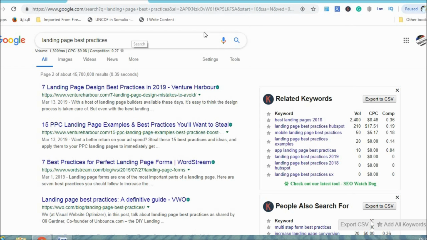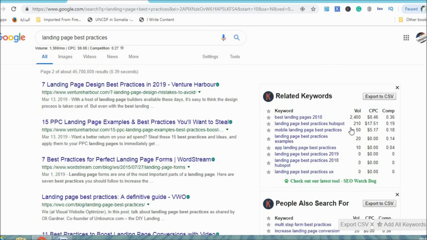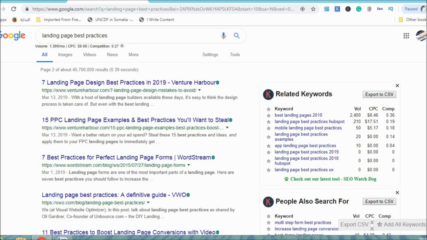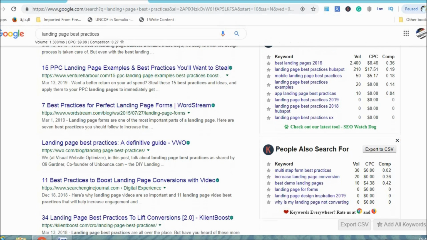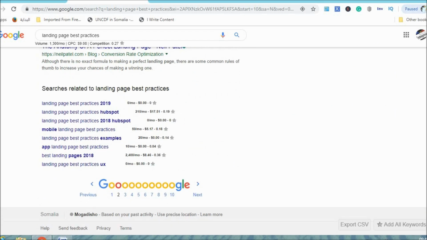You can search on here and install it on your Chrome or Firefox, and simply you will only register and they will show you this data that you can see on here. This is the data they are showing you about this keyword. They show you the volume of monthly search, the CPC and the competition, and also they show you here the similar or related keywords, and also what the people are searching on this keyword. And here on the bottom they also show the same data.